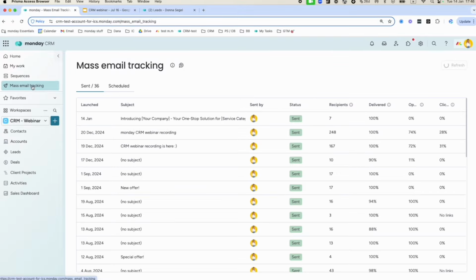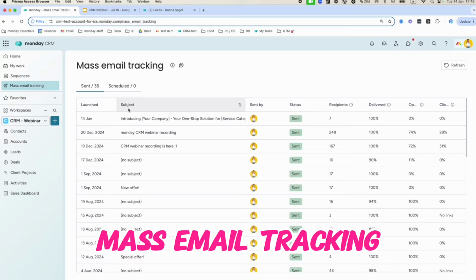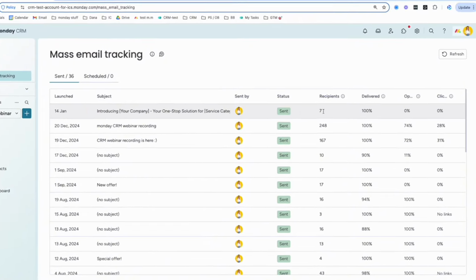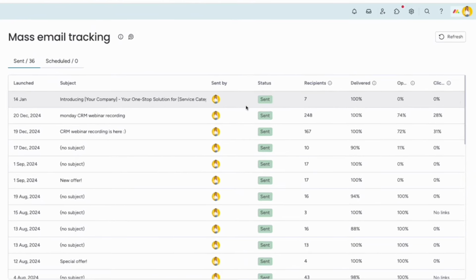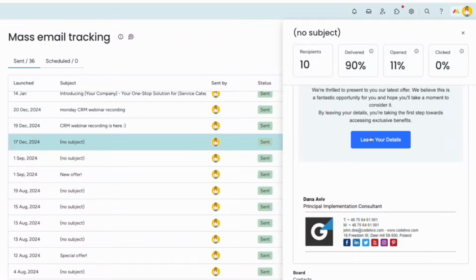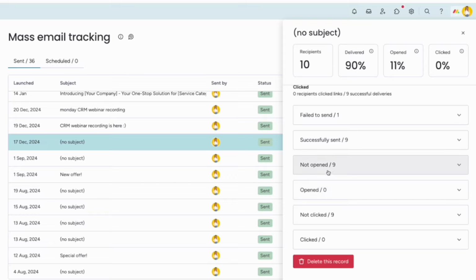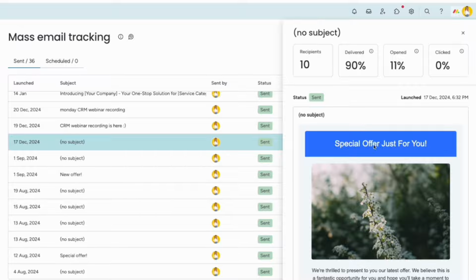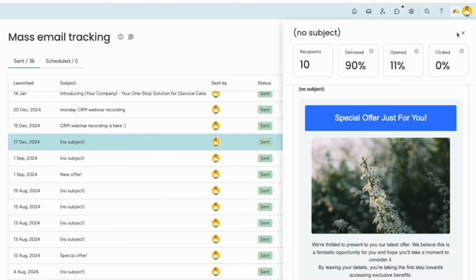And then after you send the mass email, you have the mass email tracking. So every time you send an email, you have here the information about the email, like what's the status, what is the delivered rate, the open rate, and also the click rate. So if you send an email and you have a link, you can actually see how many people opened the email and how many people clicked or didn't click your link. And that will really give you some sort of idea of the engagement of your email, what's working, what's okay.